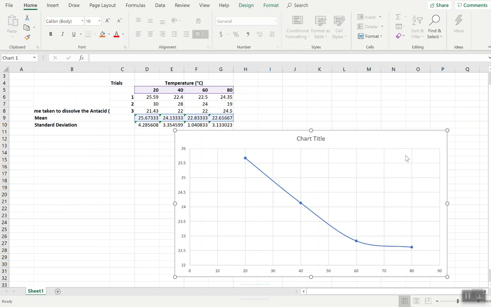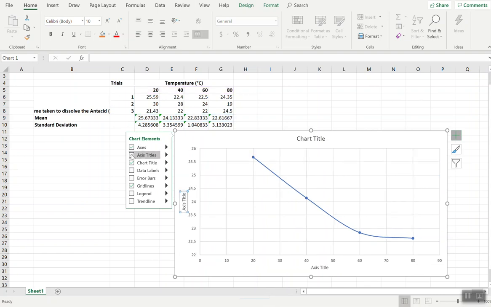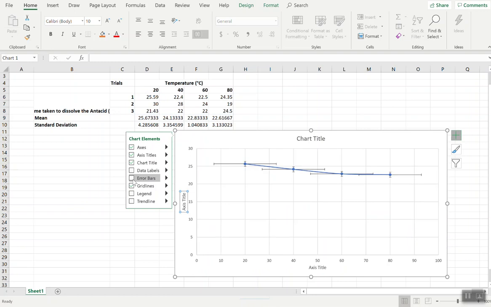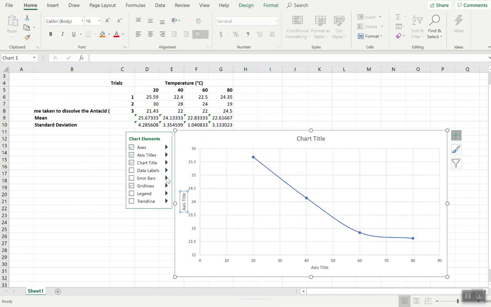Now, let me add some things. I need titles, axes, all these things. Now, if you're using Windows, there's the plus sign there, and you can add things. If you're using Mac, it will be in data or review. But just ask me if you're using a Mac and I'll show you where it is. So you can add axis titles, all right? I want you to add those. And with error bars, right, I'll show you that later.